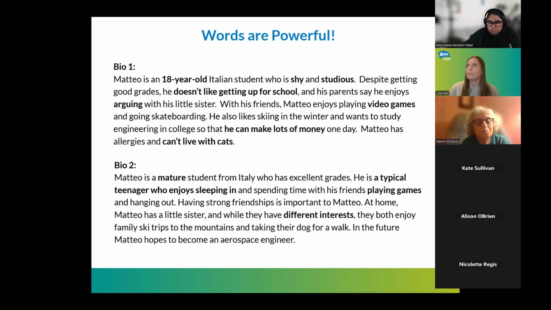But again, Bio 1: Matteo is an 18-year-old Italian student who is shy and studious. Despite getting good grades, he doesn't like getting up for school, and his parents say he enjoys arguing with his little sister. With his friends, Matteo enjoys playing video games and going skateboarding. He also likes skiing in the winter and wants to study engineering in college so he can make lots of money one day. Matteo has allergies and can't live with cats. So it seems like this has somewhat of a negative connotation as you're reading through it. There is a way to mention some of these things in a positive light. So Matteo is a mature student from Italy who has excellent grades. He's a typical teenager who enjoys sleeping in and spending time with his friends, playing games and hanging out.